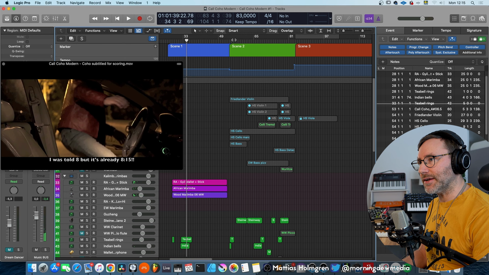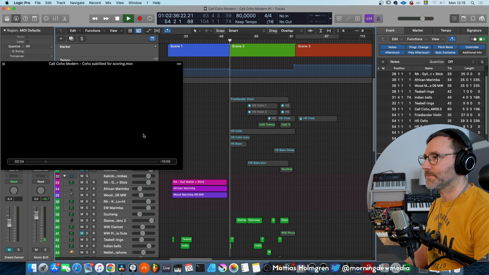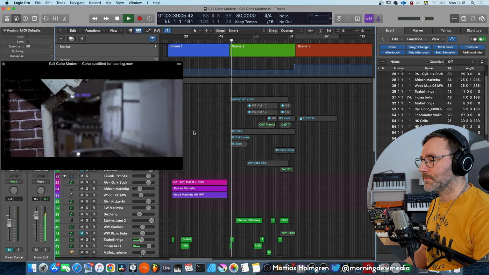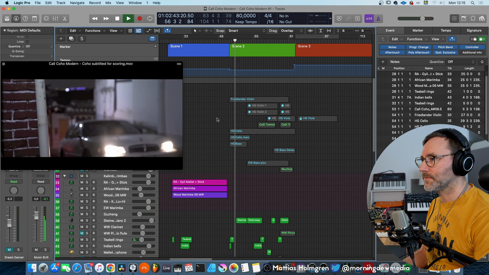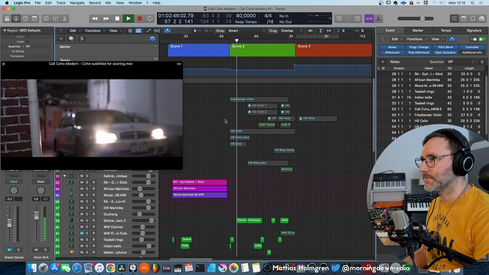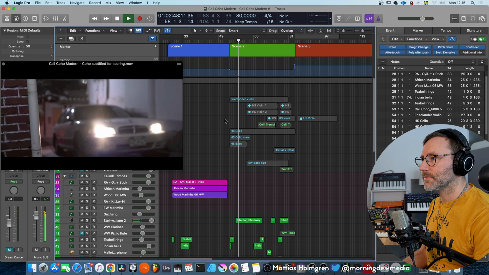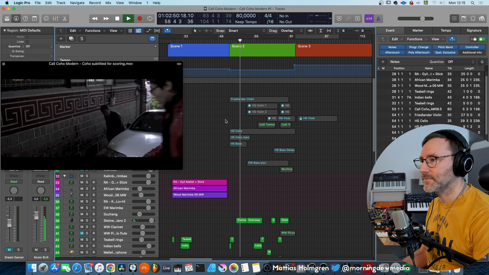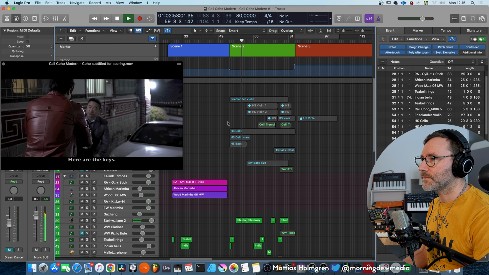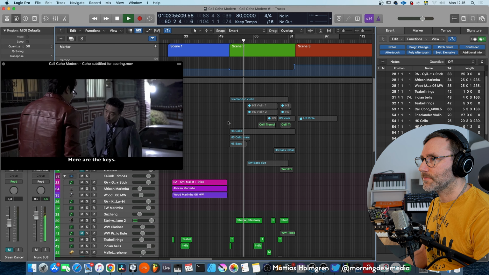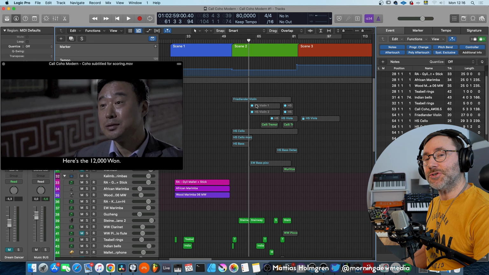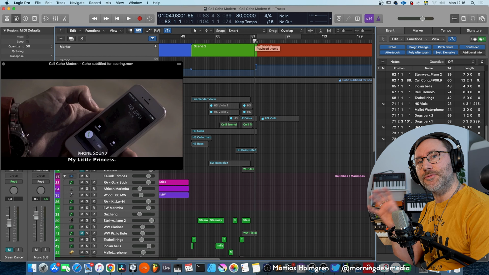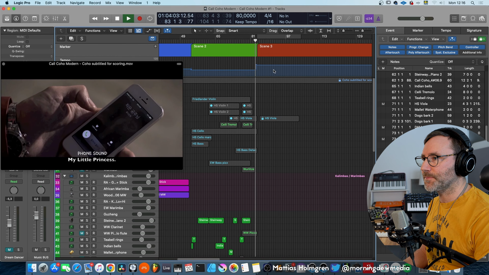So that's scene 1, then we have scene 2. Scene 2 is a little bit more of a free-flowing tempo. And then finally we have scene 3, which is a little bit more up-tempo.